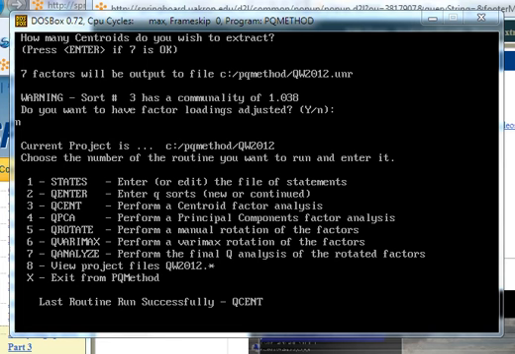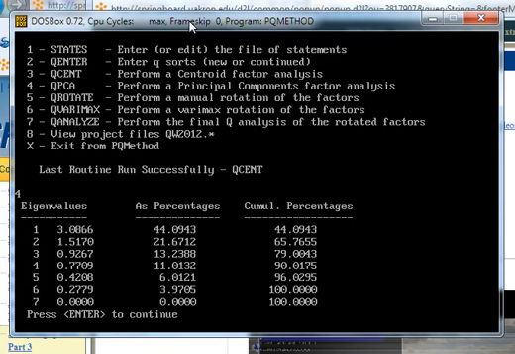Okay, so we're back to our menu. We've tried both 3 and 4, centroid and principal components. So let's see what happens if we go and say PCA. Principal components pretty much goes with Varimax. So we just see this and we can look at the numbers.